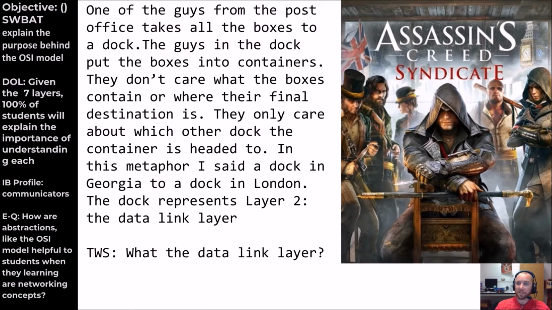If you're a fan of Assassin's Creed Syndicate, you spend some time on the docks. I thought I'd make that connection right there.